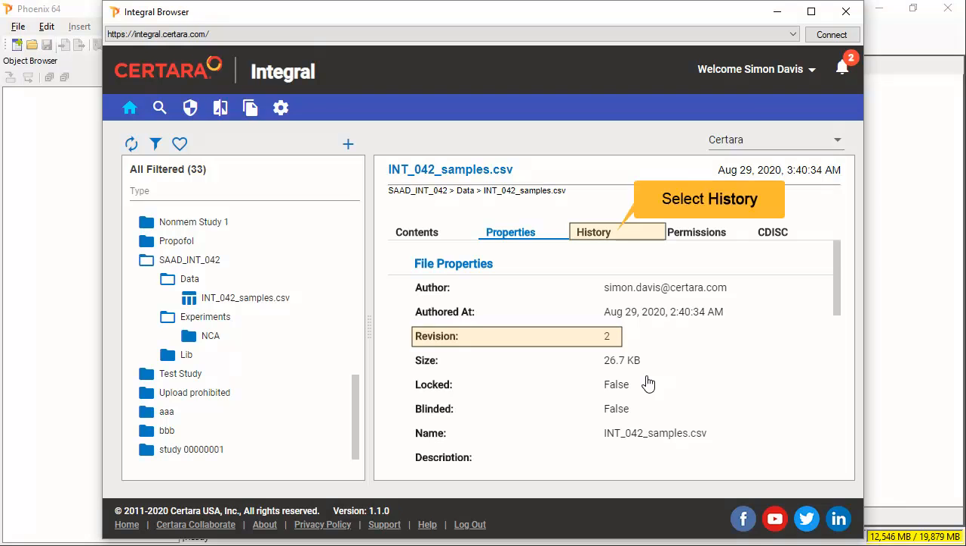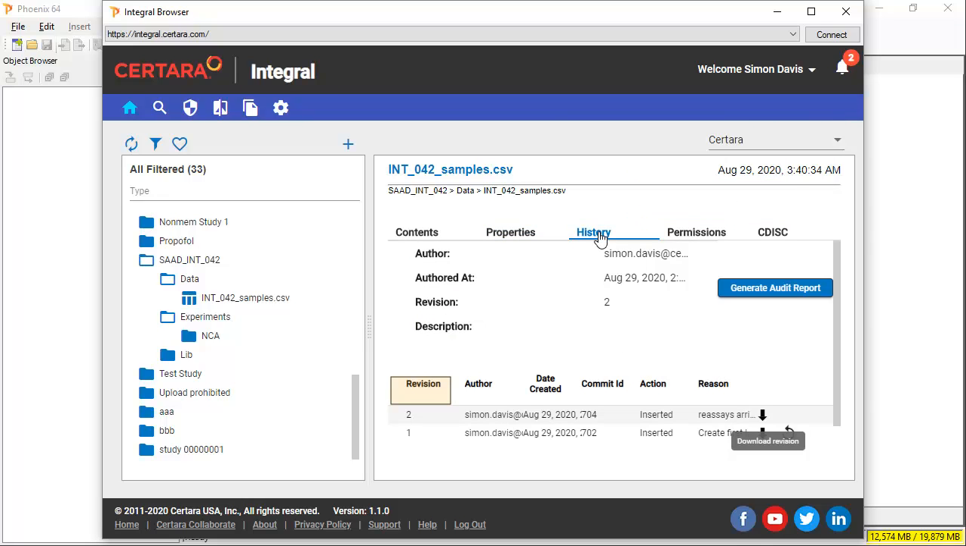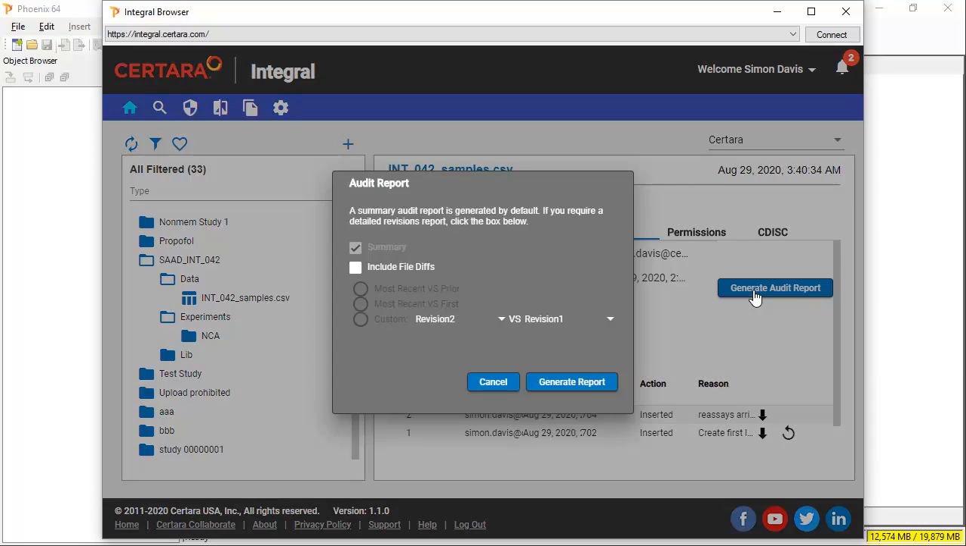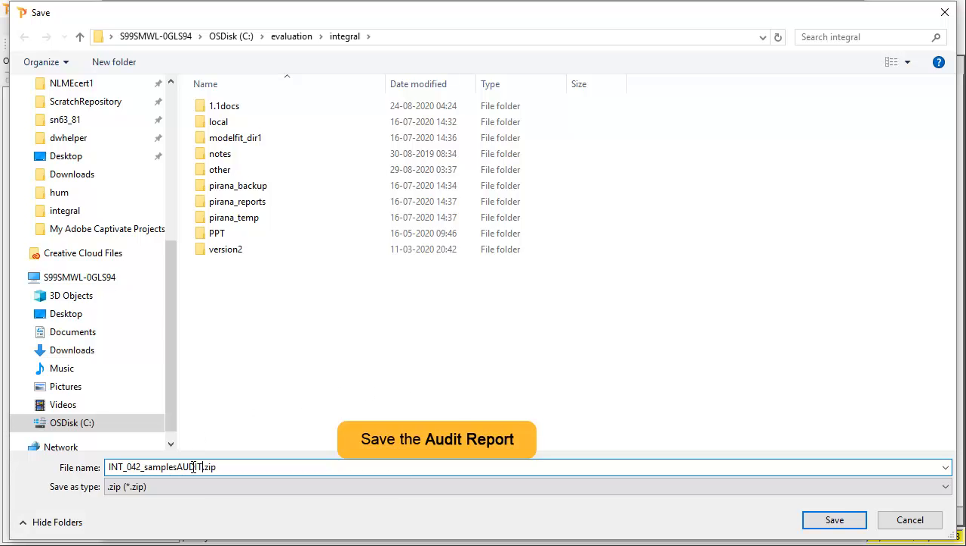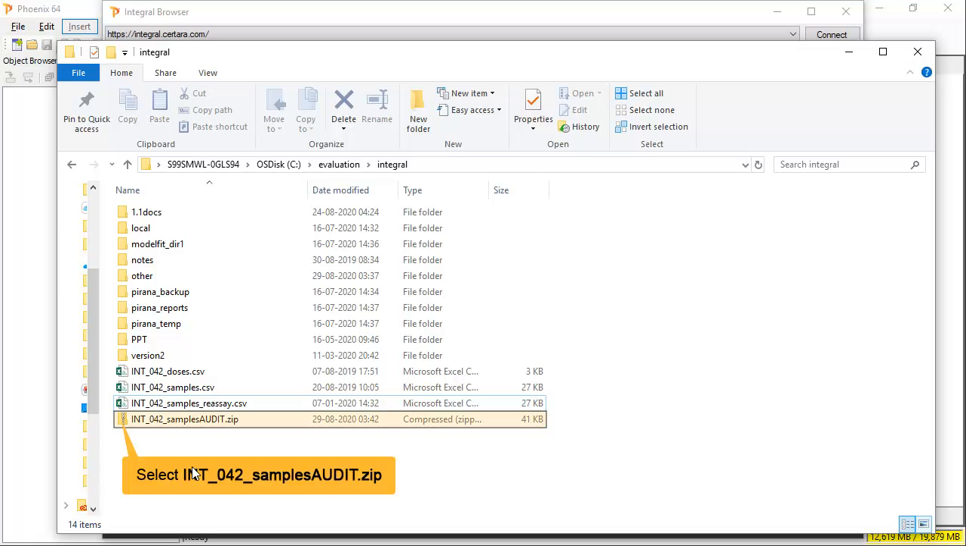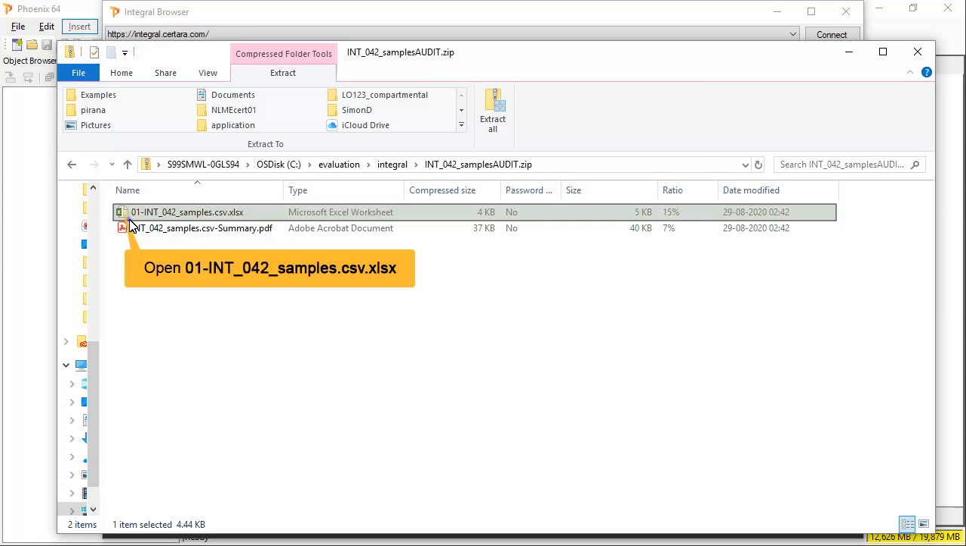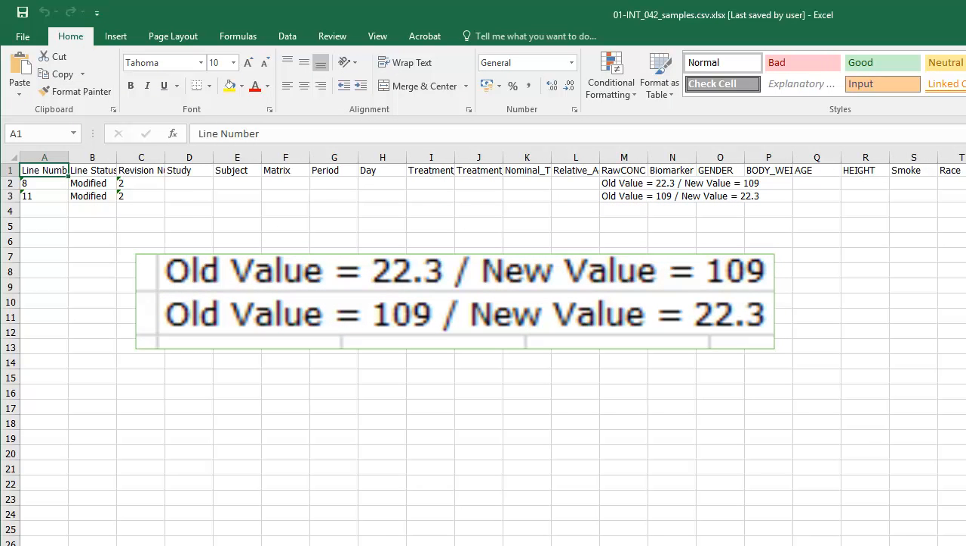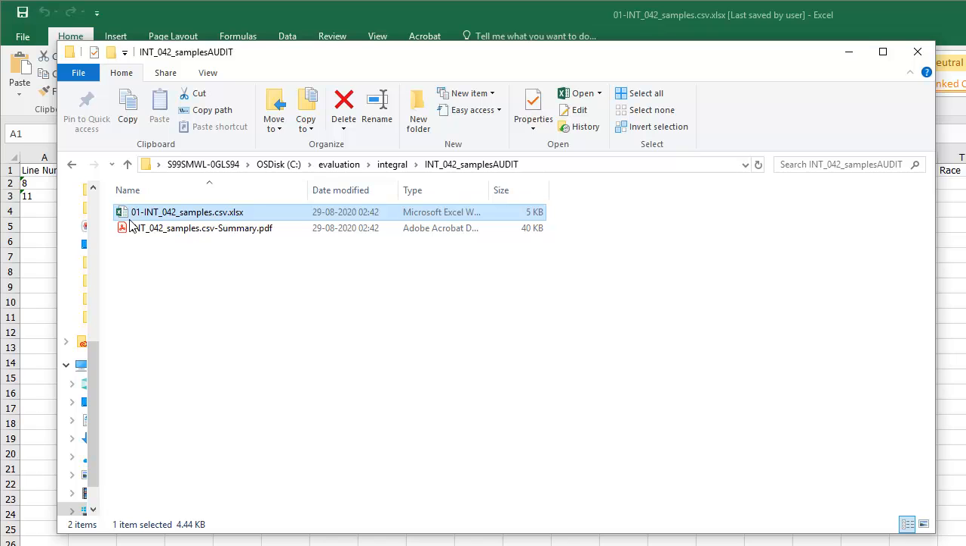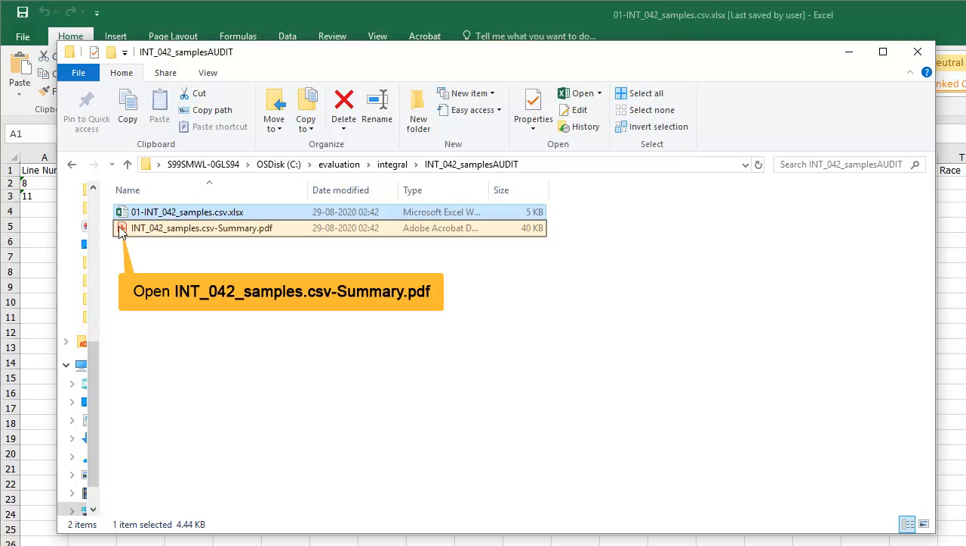Here in the history, we can see this second revision. Any revision of the file can be downloaded, and one can also generate an audit report, which can detail the differences between two versions. A zip file is generated, which contains an Excel file detailing any differences, and the PDF is a summary of who, what, and when.